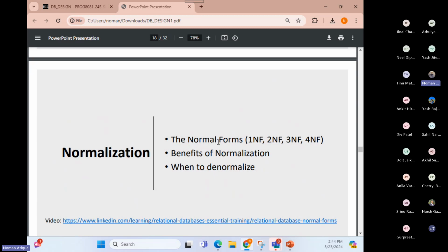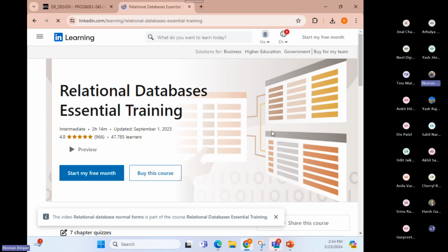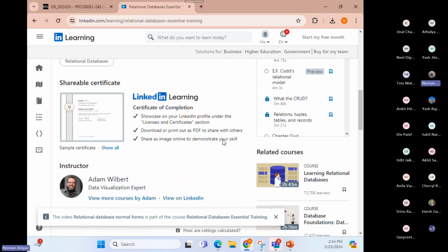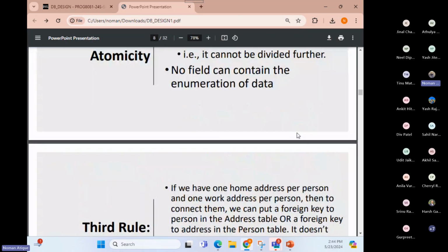So normalization refers to these normal forms. We represent 1NF, 2NF, 3NF, 4NF, and some of them have different names as well. Benefits of normalization. When to denormalize. Sometimes we would like to. I would like you to read that from LinkedIn: Learning Relational Database Essential Training. You can always go over there on the point. I'll just show you. Essential Training, right? This is a very good, interesting course that you may want to take. It's up to you. So let's come back to slide 18.